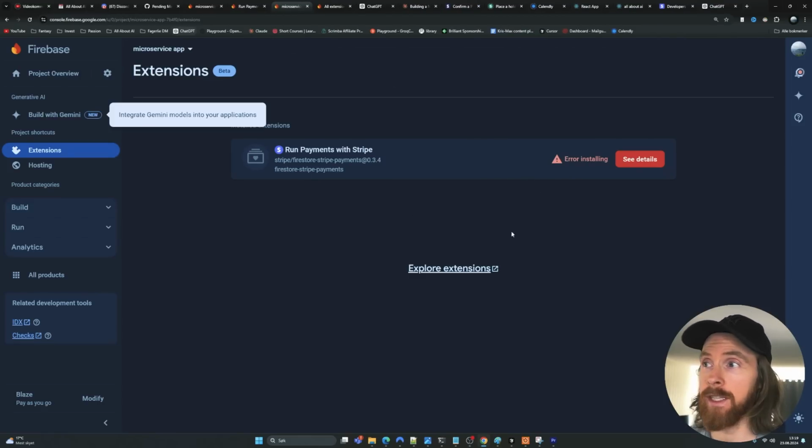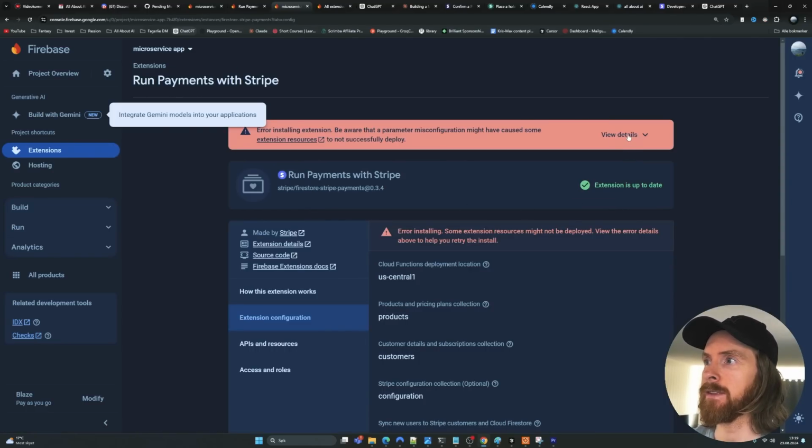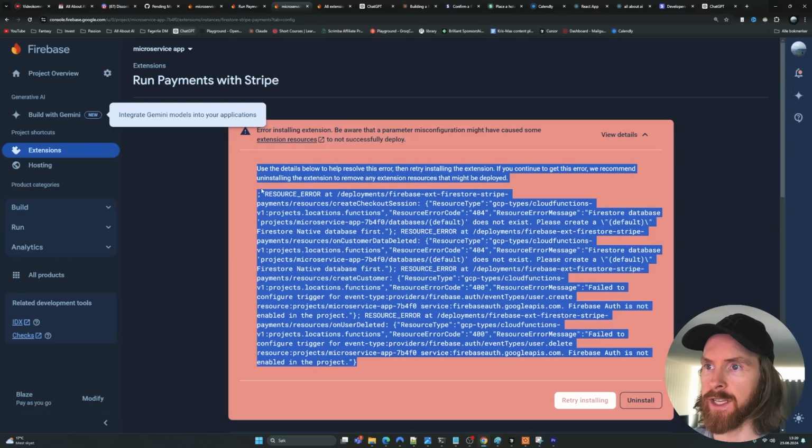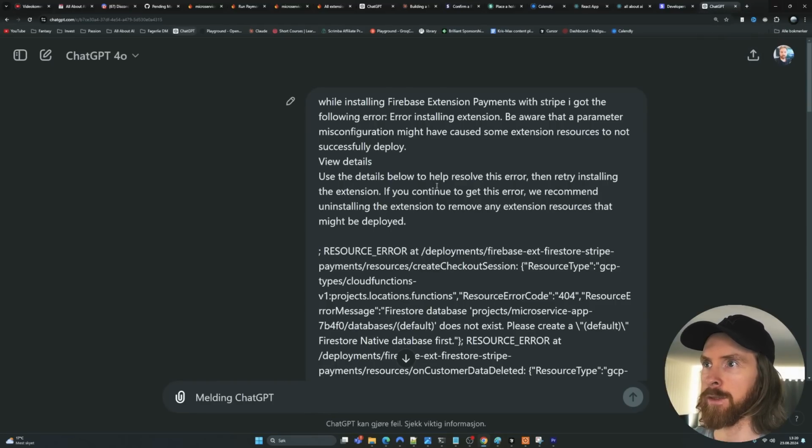So while installing this, okay, we got an error. This has happened before, so we can click on see details. Okay, so we have some kind of error message here, resource error. So what I did, I just copied this error message. I created a new chat on ChatGPT here.